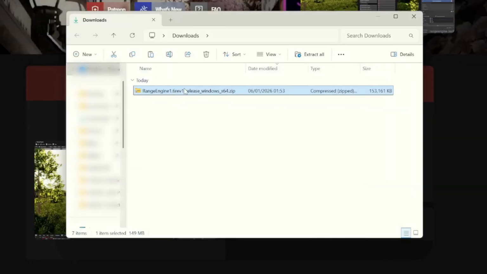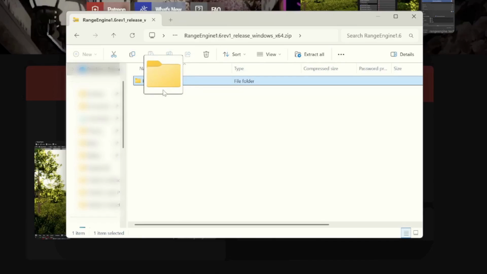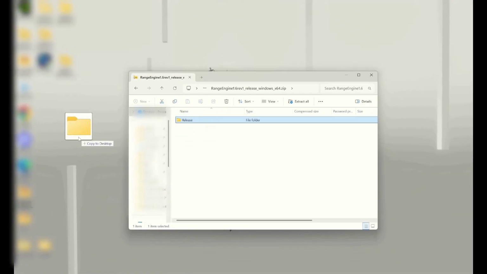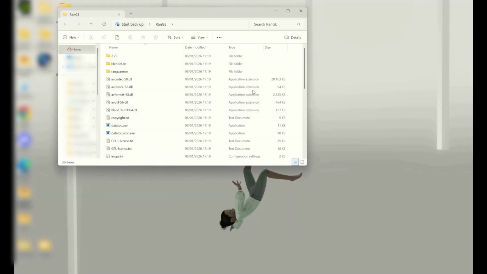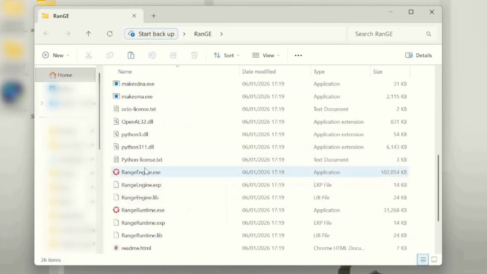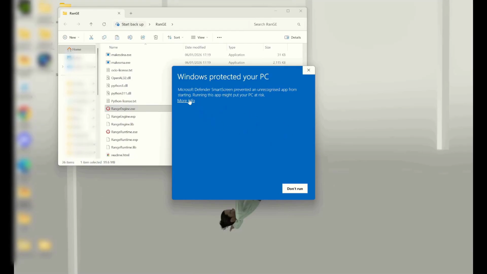Once it's downloaded, go inside it, grab the release folder and put that anywhere in your PC where you want the RanGE engine to be. In this video, I'm going to put it in my desktop just for example. Afterwards, you can rename it to RanGE. Go inside it, and there is the RanGE engine. Open it. If your Windows Defender is being weird, click run anyway, and now you are in RanGE.